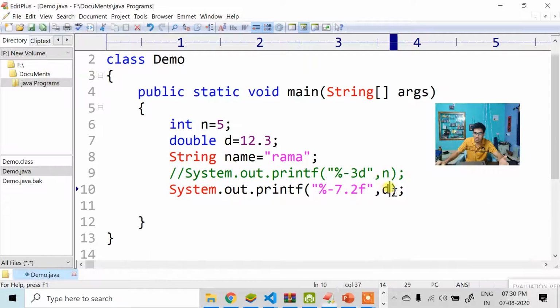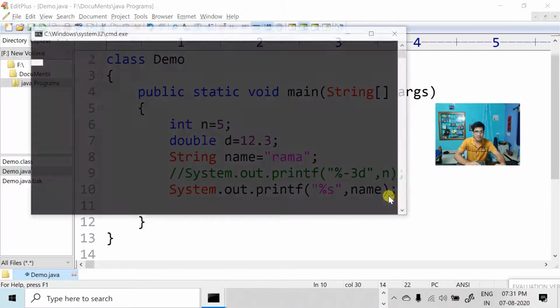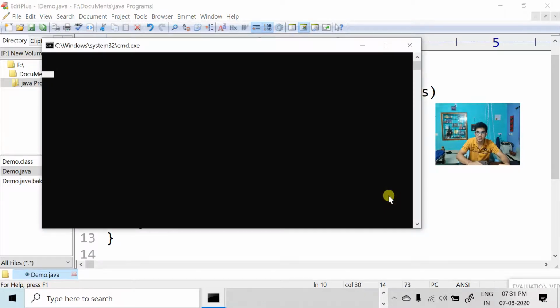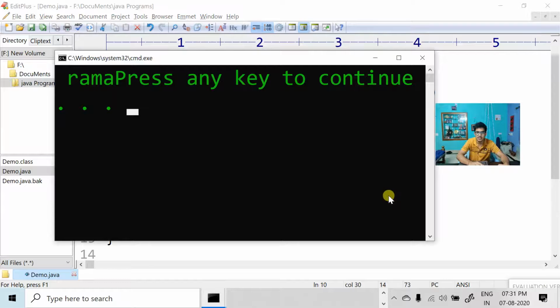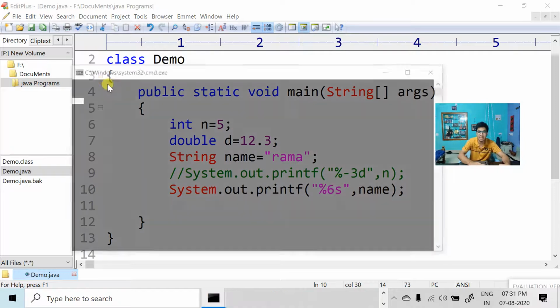Now let's try it for a string. I have the variable name. If I want to print a string, I have to tell percentage. Yes. Rama is 4 characters. Agree or not? What I'll tell is totally I need 5 characters, percentage 5s. So don't you think I got 5 characters here? Yes, I got 5 characters. Then I'll tell totally I need 6 characters.